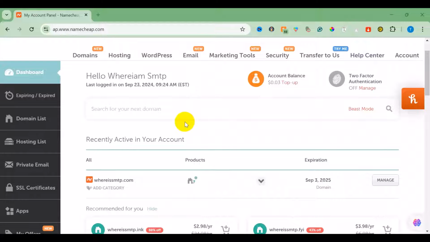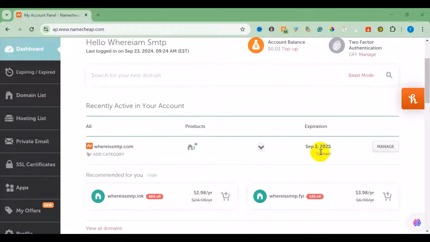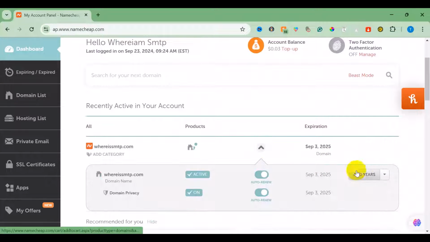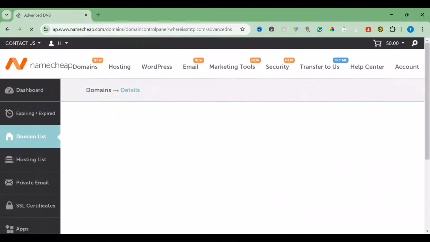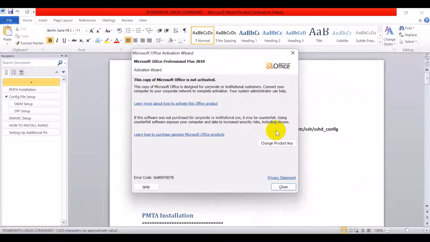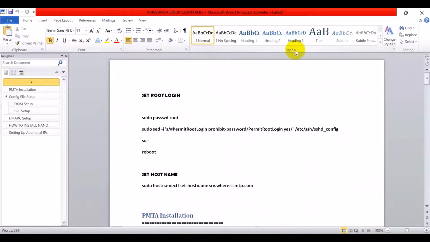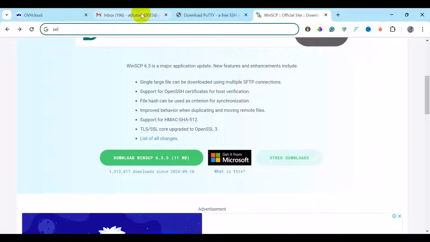I'm logging into my Namecheap account. This is the Namecheap account I'm going to be using for the domain I'm going to be using. So let's go to manage, advanced. Then this is the command you are going to be using to set up your PowerMTA script. So let's go back to our email now.